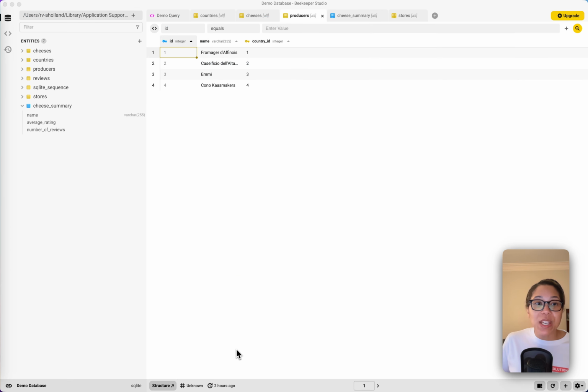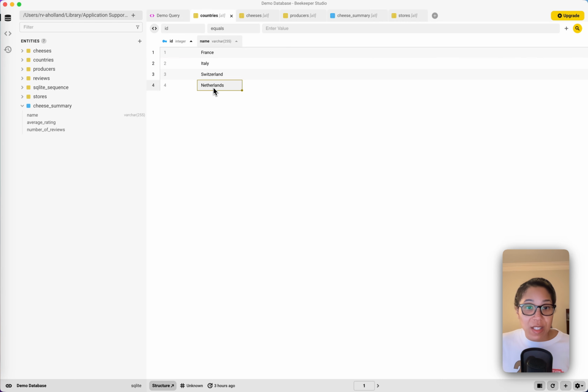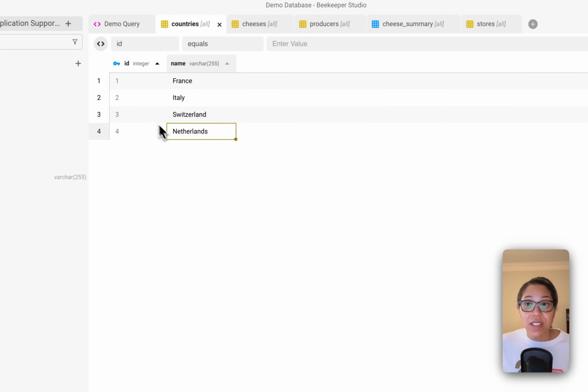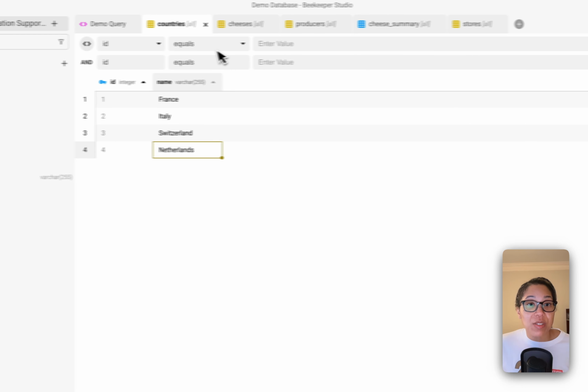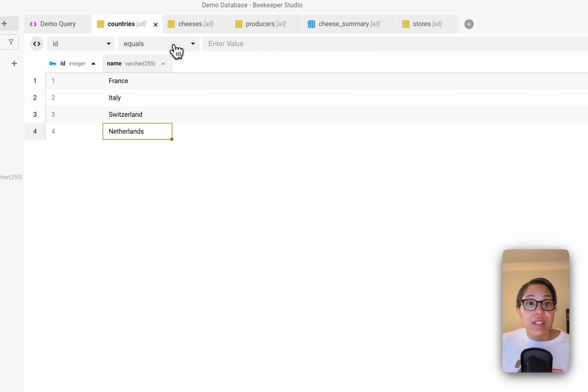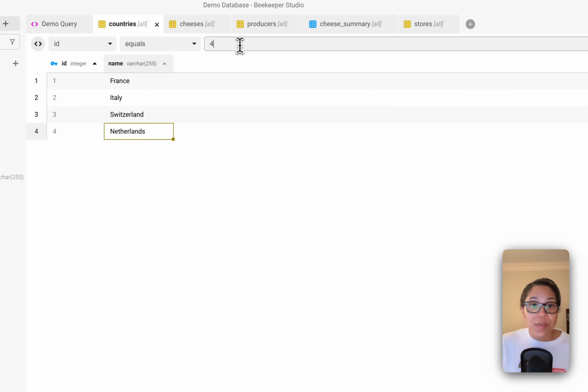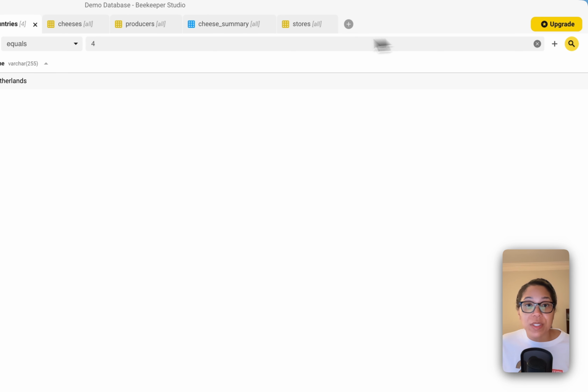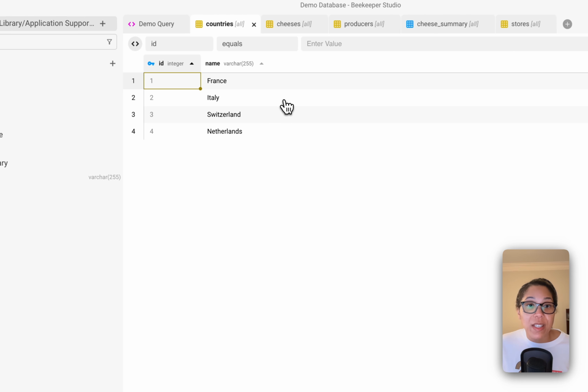Alrighty, and last but not least, we have Beekeeper Studio. This is another great option. All of these on the list are great options, and I'm looking at a sample database here that they provide when you download it. We're in the producers table. Similarly to the other tools, I think you can just click in to make a change here. This allows you to filter. So if ID equals 4, you can filter it down. If you want to clear that, I can see the whole thing.